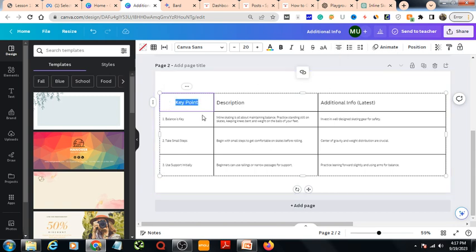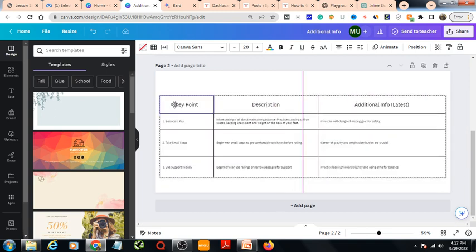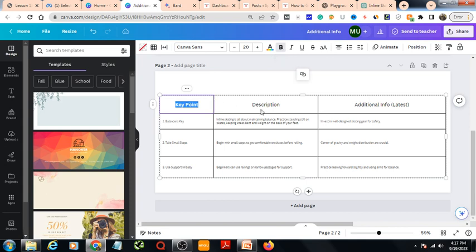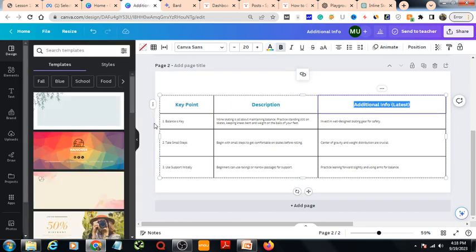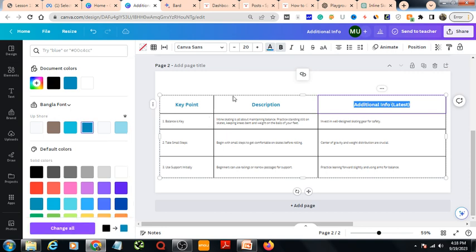I would bring it to the middle. Then I would make them bold. You can also change the color of them from here. For example, this one, this one, and this one. Okay, these are the colors.